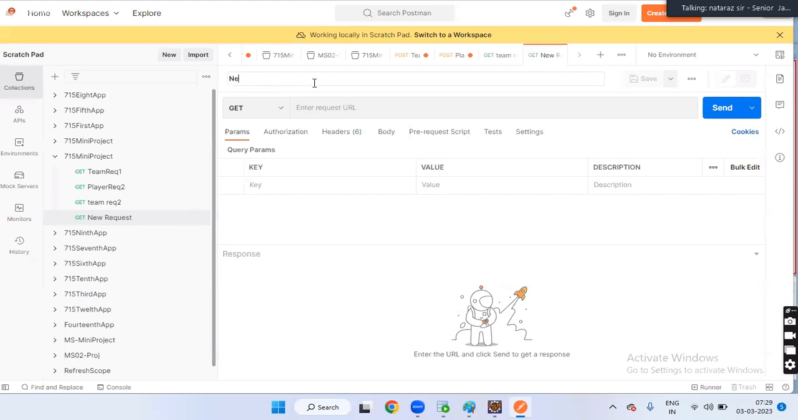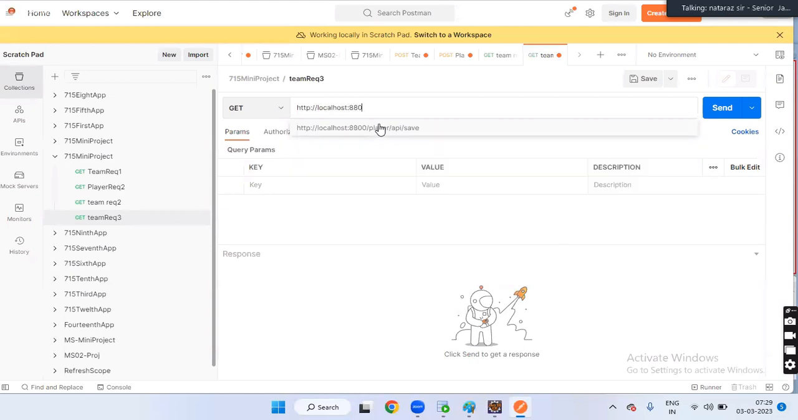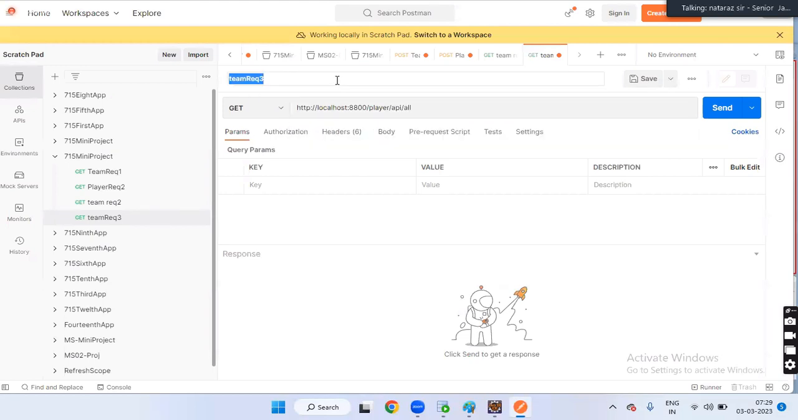Team request 3. I'm just trying to save all the requests. What is this? HTTP localhost 8800/api/. Okay, I think this will make it a player request, guys. /player/api. Click on send.